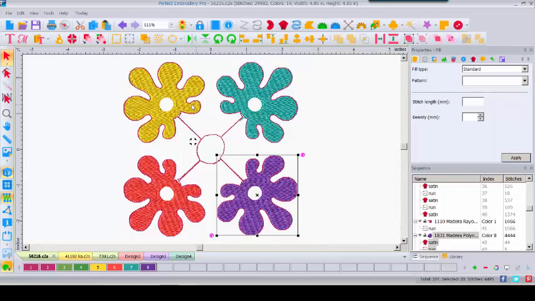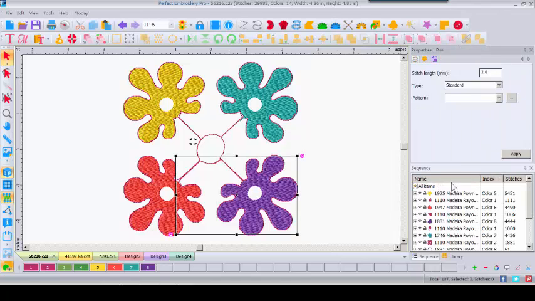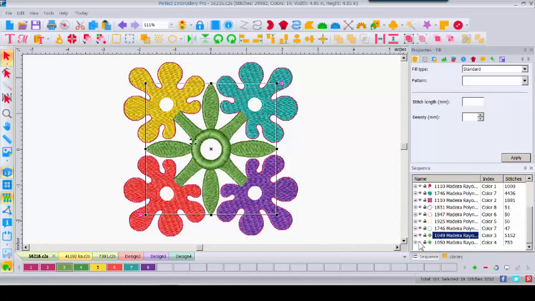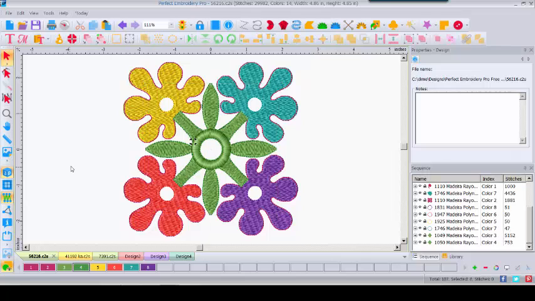Notice, too, that the outline stitches is still that original fuchsia color, which is fine. I'll come back over here, right-click in Sequence View, collapse all, and now I want to find my green colors at the bottom, and I will turn those back on by clicking on the eyeballs. Here I have my design changed from the original Hawaiian block into a more colorful version.